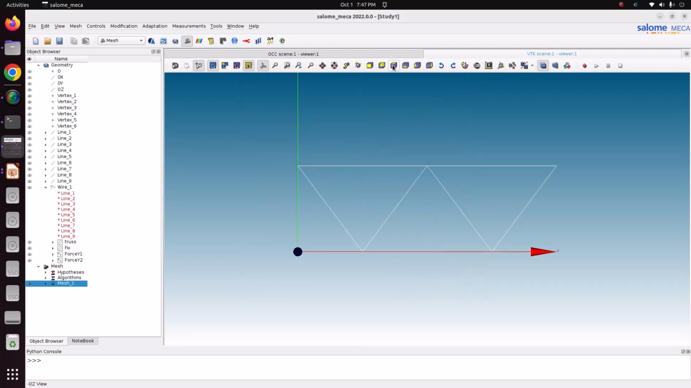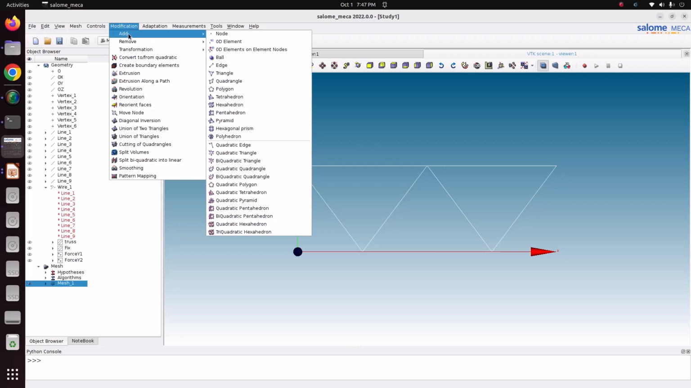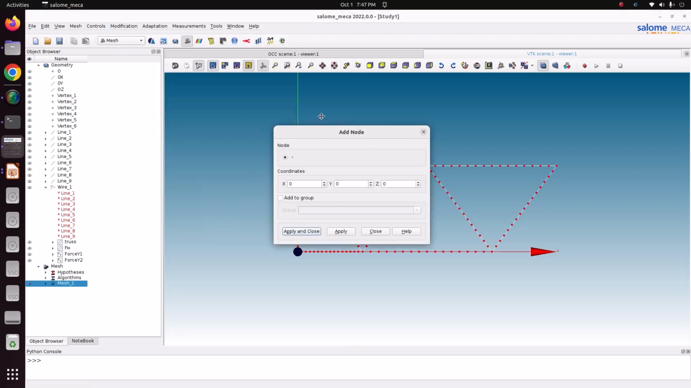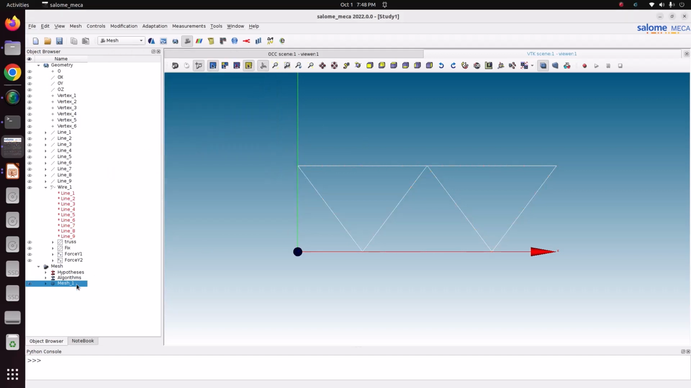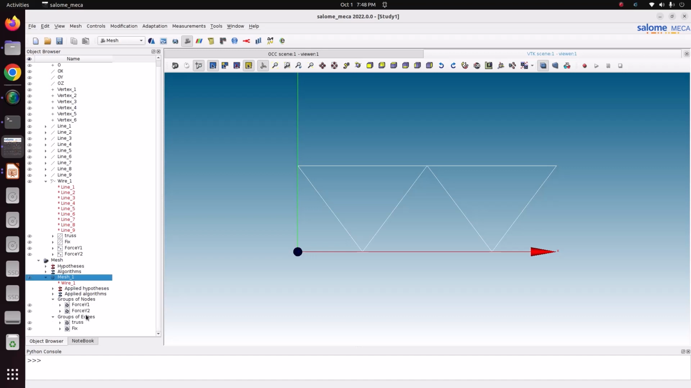We can check that using Modification, Add Node. So this is the way it has divided every edge into 16 segments. Now go to Mesh 1. These two are nodal groups and these two are edge groups. Now just save this file.